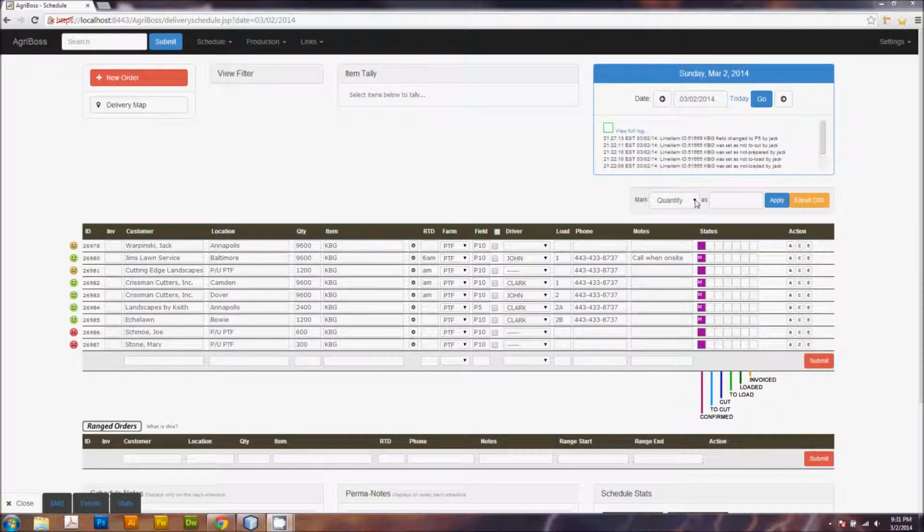There's also a batch change feature here. Sometimes when you get real long delivery schedules, it's convenient to be able to apply a change to multiple orders. So if you wanted to modify all of these orders at the same time, you would just check the box there, and then you could change really any one of these parameters.